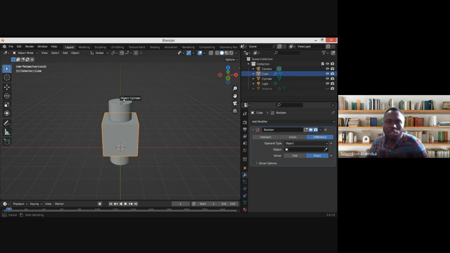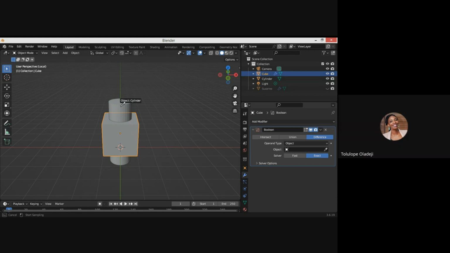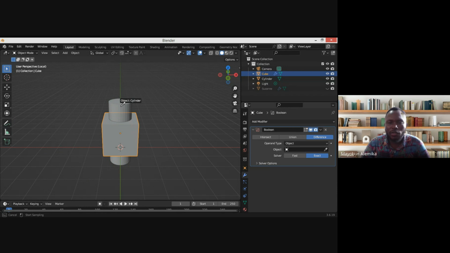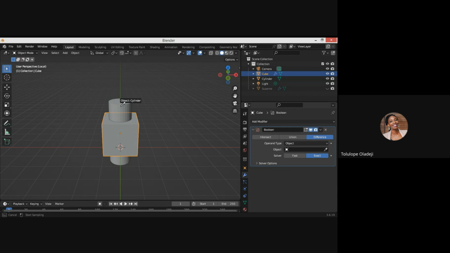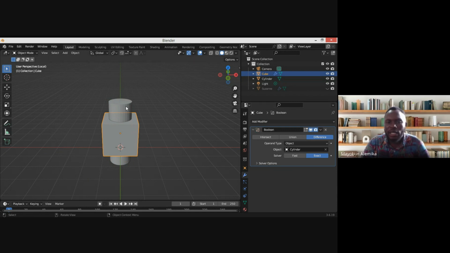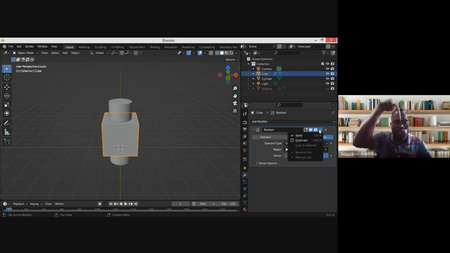Please, everybody, pay attention, because immediately after Tolokwe shares this, everybody will be cutting through the cube, but not in just that space. You will cut through the top, through the bottom, through the side, and through the front. So it's going to be hollow on all sides.